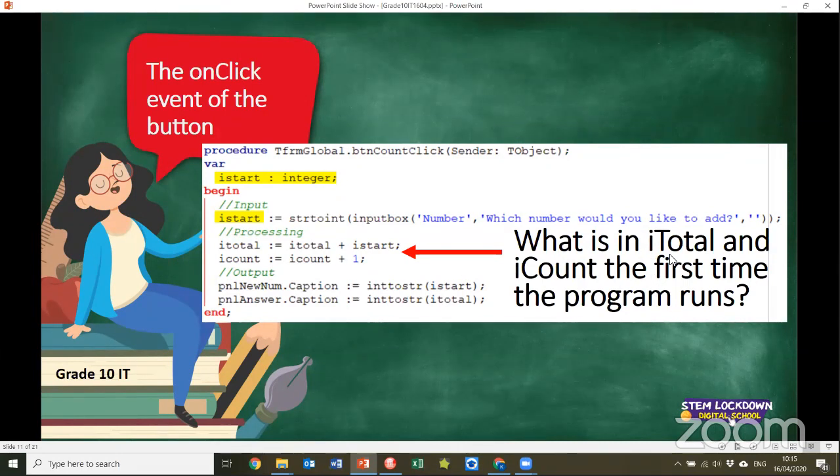So what's in iTotal and iCount the first time the program runs? We've already discussed that if you're adding numbers together, you don't even realize it, but you start from 0. But I can't put iCount gets the value of 0 in this button. Why can't I just put code in here that says, okay, iCount must start at 0 and iTotal must start at 0? Anybody got any ideas? Oh, are you all sleeping today?